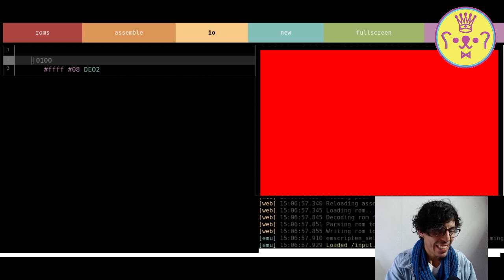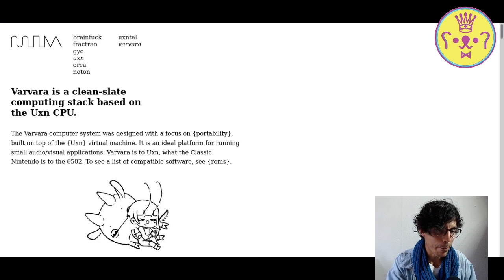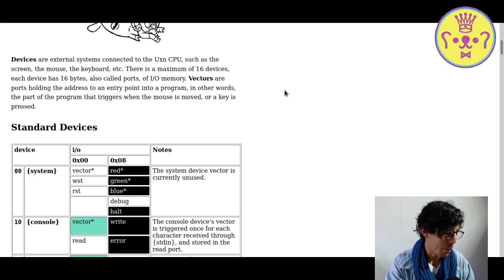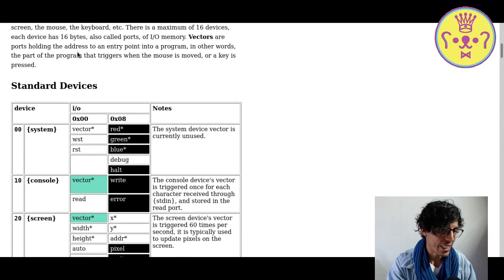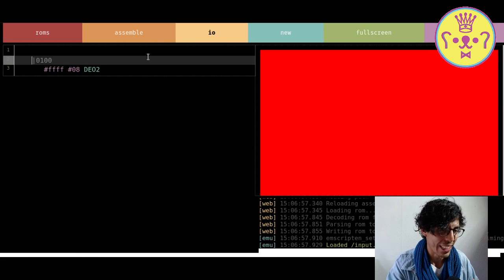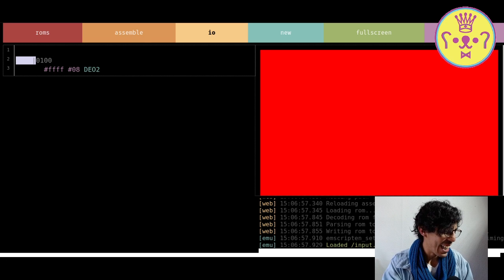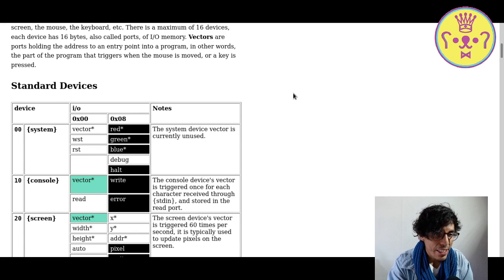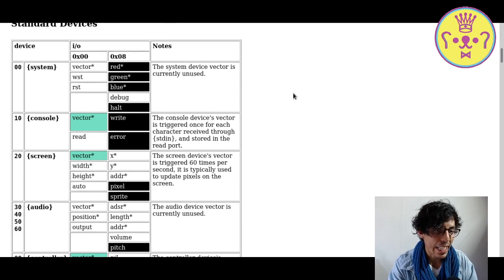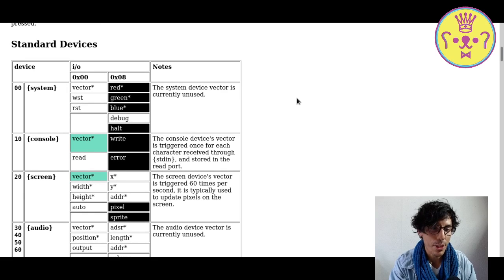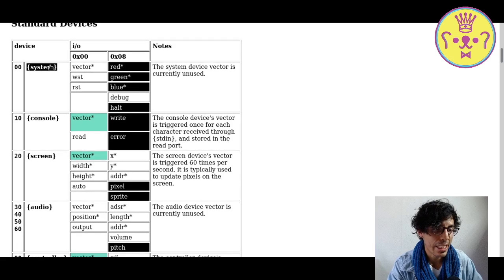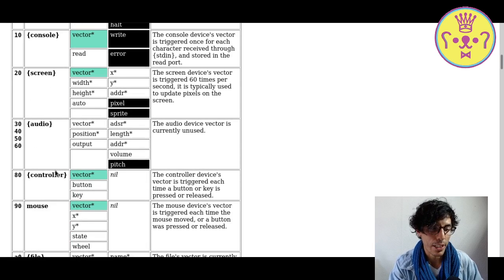So if we look at the Varvara documentation, we can see here there's a pipe. Also, depending on the keyboard layout, that pipe will be in different places. You can copy it from the Babycastles post. Thanks, Lee. So there's this table that has what I was showing you, just with the arrows, and in the screenshot you took, you could see some of these. I told you about the system, console, screen, audio, controller, mouse, devices.